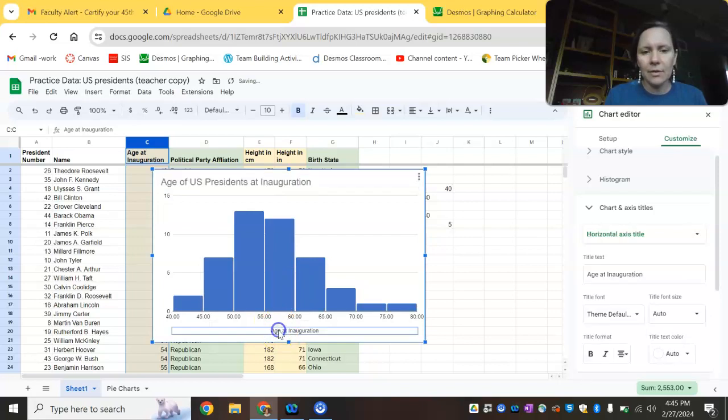Now, it has down here age at inauguration. I'm okay with that. You could put years if you really feel the need to include the unit. It is years. I think age at inauguration is good. I put U.S. presidents up top, so I don't really need to re-add it down here. But I do want to add a vertical axis title.